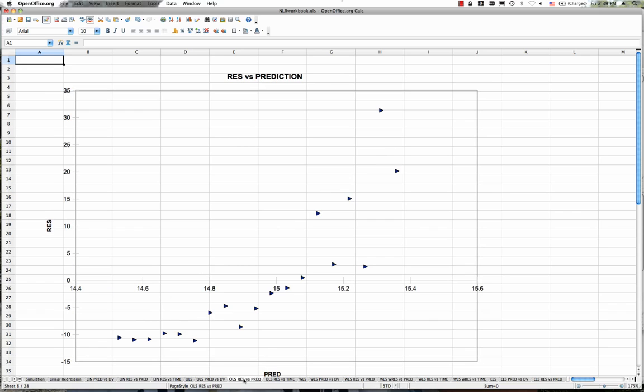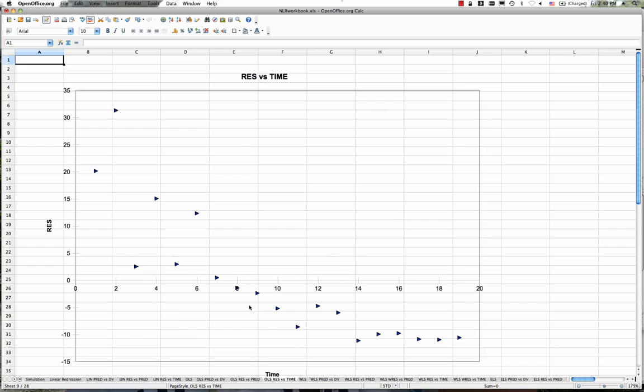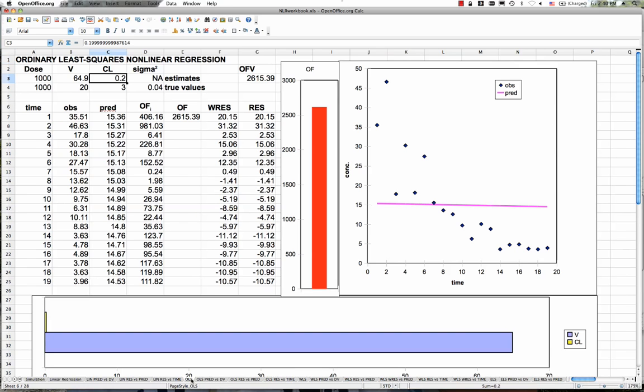Residuals versus prediction, this is very telling. You see a large run of negative residuals crossing over to some positive residuals. And again, residuals is the observed minus the predicted value. So when you see a negative value, that's an overprediction. A positive value is an underprediction. And then a similar problem versus time. So these diagnostics show us quite clearly that the solution is not optimal.